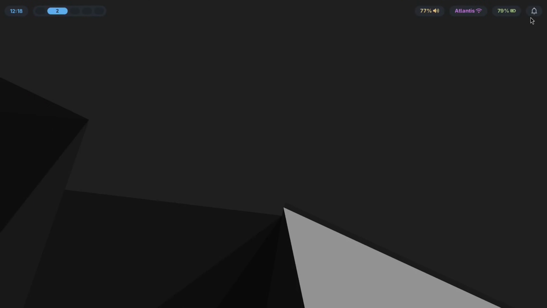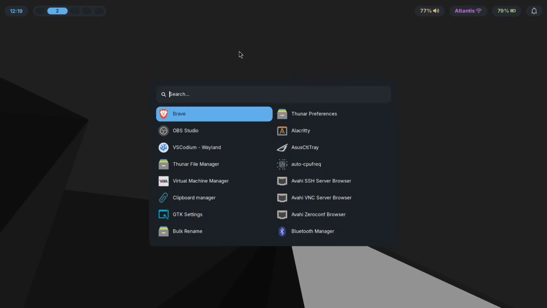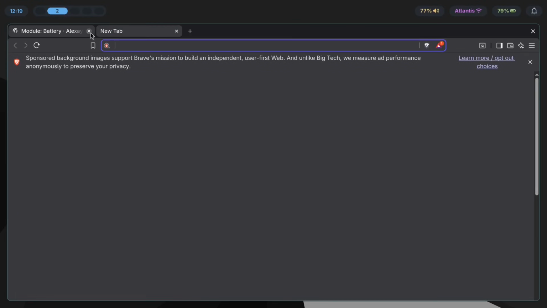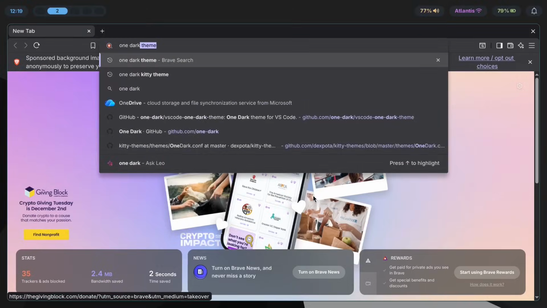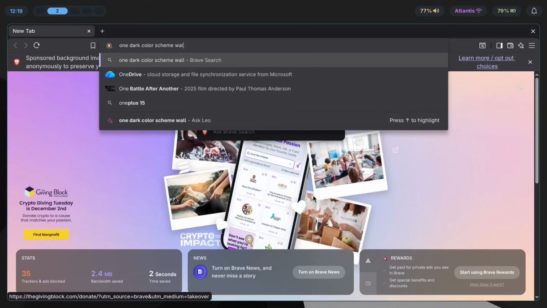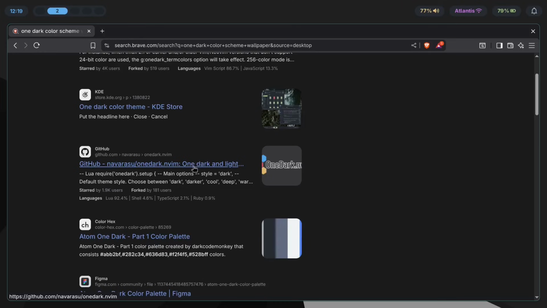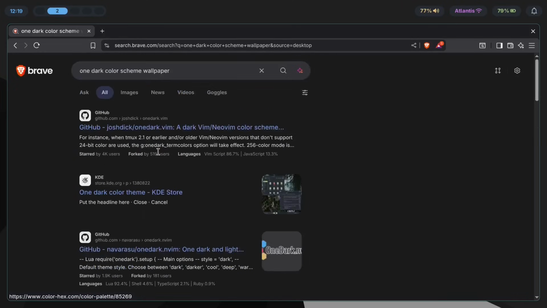Okay, that's it. Now, one last thing. Yes, we have another last thing after the last thing. And that is going to be a wallpaper. So let's actually find a suitable one dark wallpaper so that we can make the entirety of the setup match the one dark theme. So one dark color scheme wallpaper. Let's go here. Now, if we look for wallpapers, we should be able to find them here.